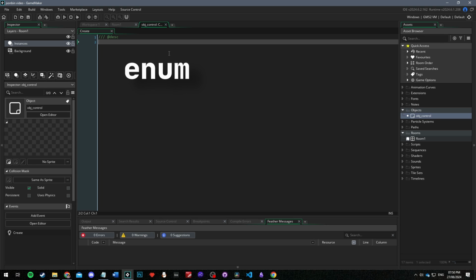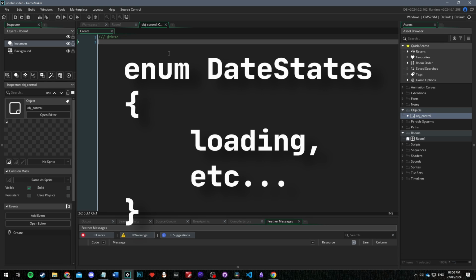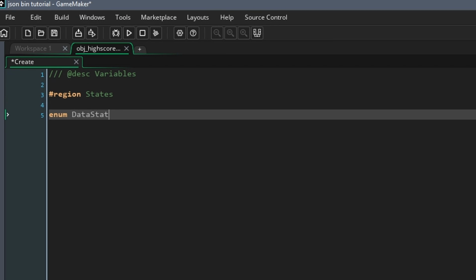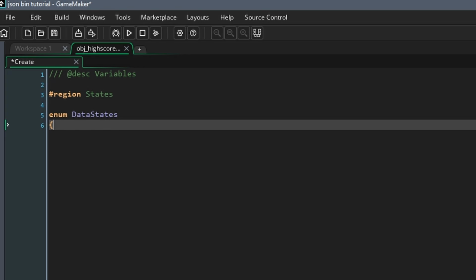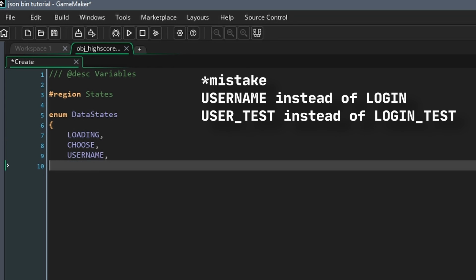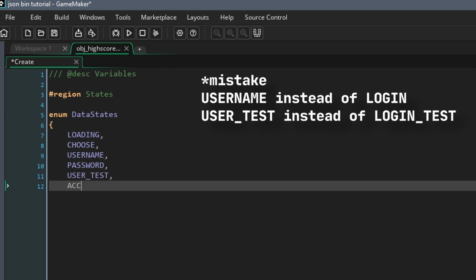An enum is basically a short list of values, and they're useful in cases like this, where the list of values we'll want to set the variable states to is known, and it's helpful to be able to label them. So all we have to do is write enum DataStates, and then put a pair of curly braces. Inside those curly braces, write out the following values with a comma after all but the last: loading, choose, login, username, password, login test, and access.